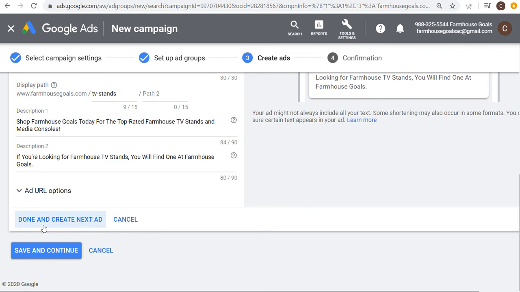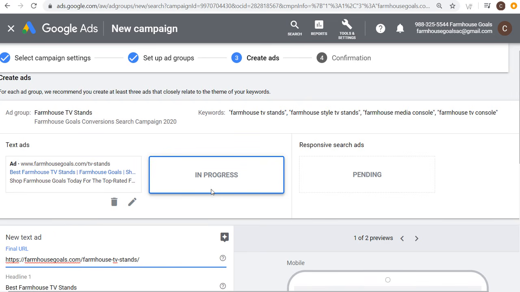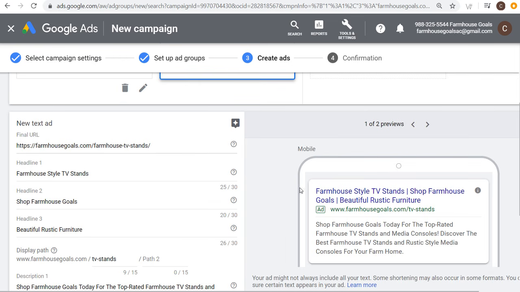So that's pretty much it. We can do done and create next ad, and we can start to create our next advertisement here. Okay, so we have our next advertisement. It's pretty similar, just farmhouse style TV stands, shop farmhouse goals, and then headline 3, we'll do beautiful rustic furniture.